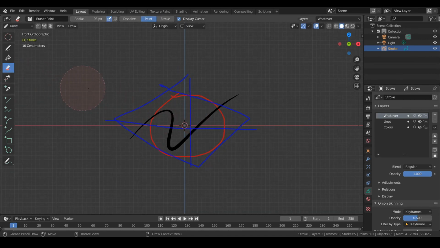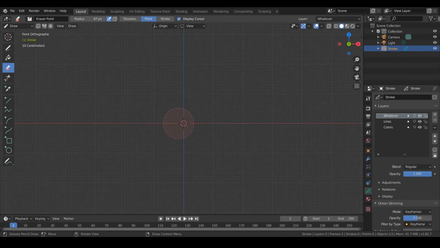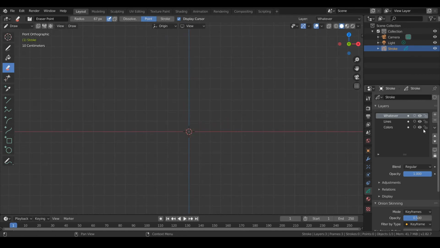Much like the Sculpt tool, if you press F, that lets you increase and decrease the size of the eraser tool. And it also goes through layers, so that's kind of nice. Okay, let's switch back to colors.